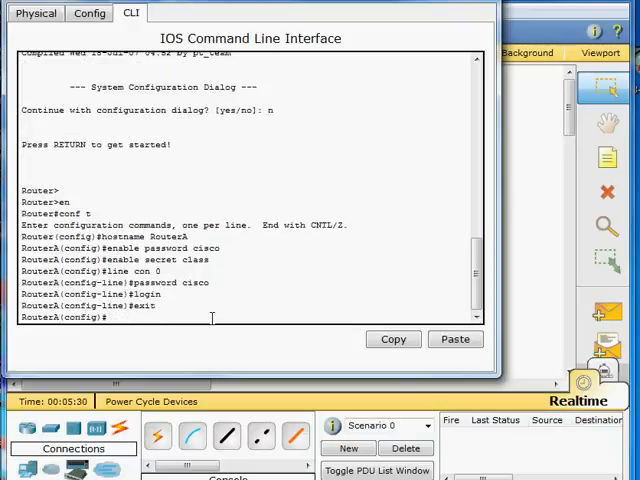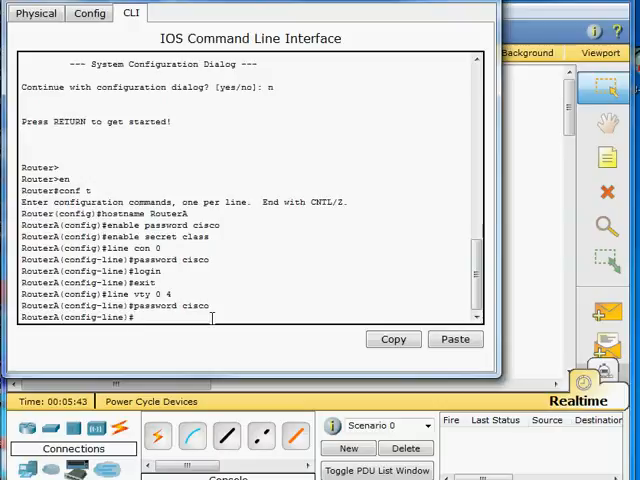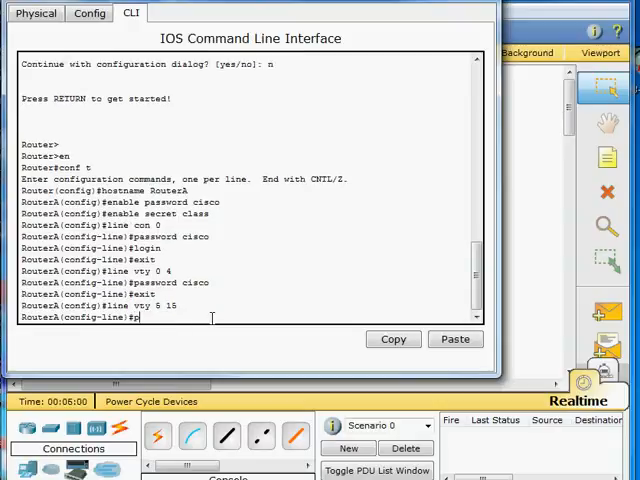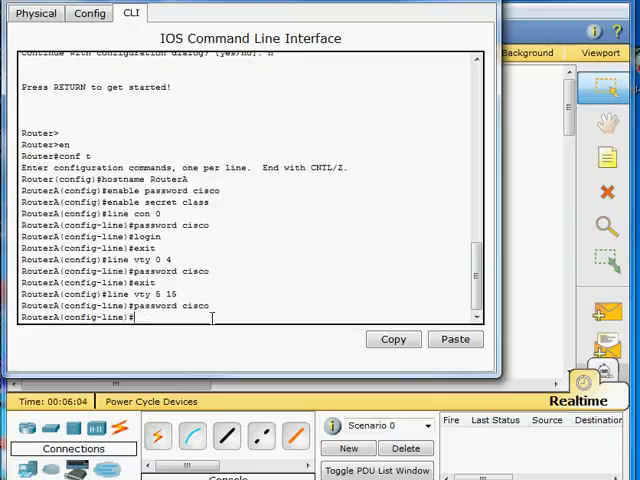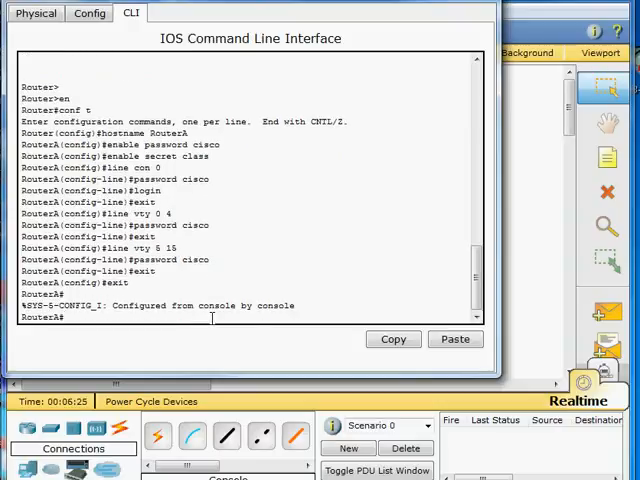Then we can set our VTY. Line VTY 0 4, password Cisco, login, exit. Then line VTY 5 15, password Cisco, and then exit. I think that should pretty much do it for all the passwords. Okay, exit, copy run start. Okay.